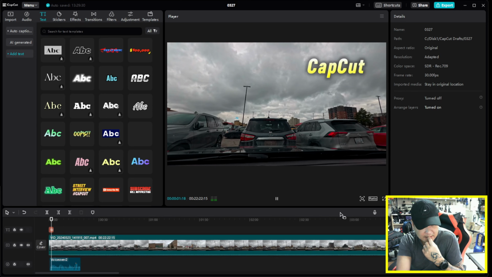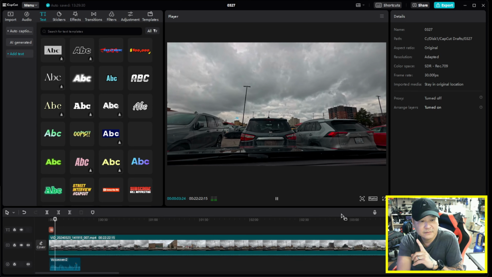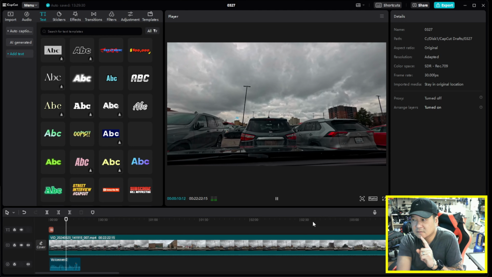This is a voiceover option. It allows me to record voice onto my video. So if I'm doing commentating or whatever, this is a perfect feature.